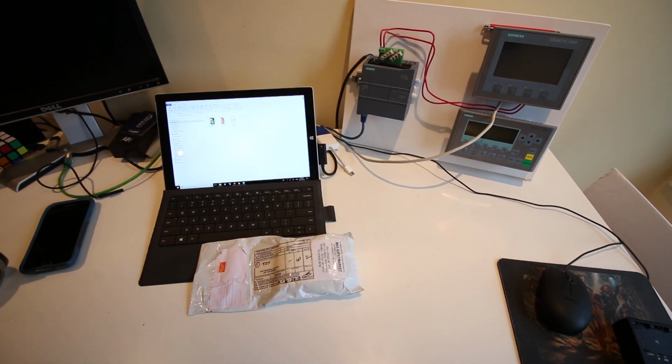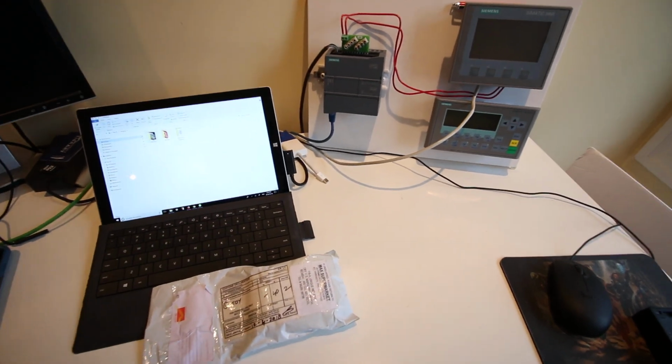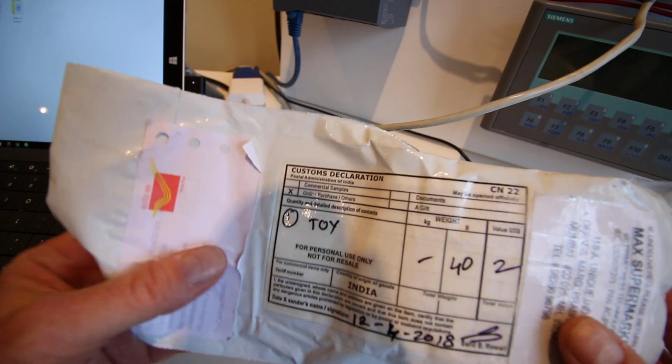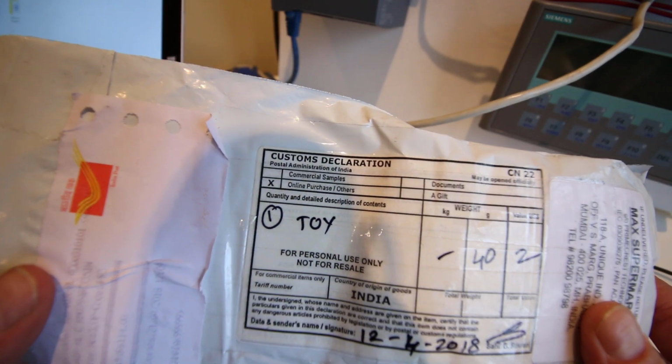I just got a package in the mail. The mail woman just dropped by. I was heading out the door. So I want to do a quick video on this bad boy right here. I got a toy in the mail.